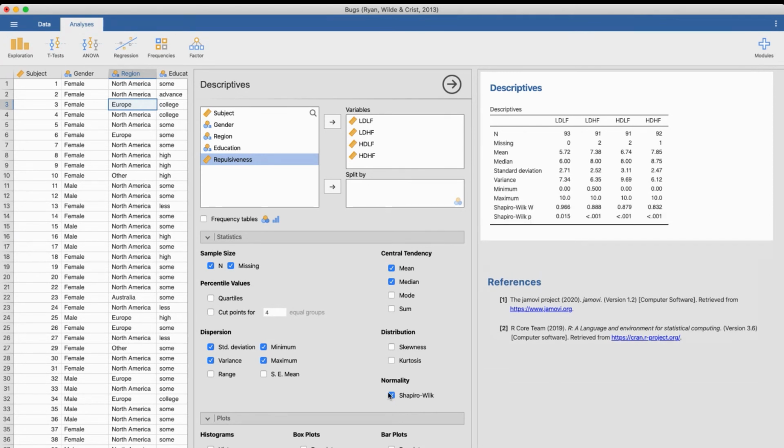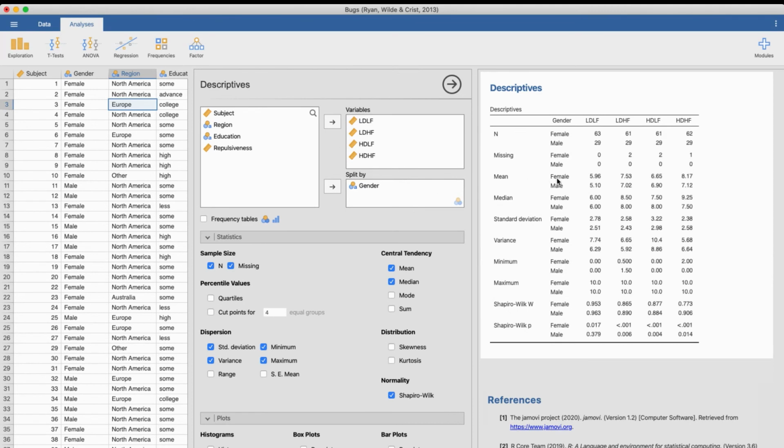In our dataset, we also have some nominal variables like gender, region, or education. If we wish to see descriptive statistics for each of these subgroups, we can split our data set by adding the nominal variables of interest in this box. Now we can see our data set split into female participants and male participants.